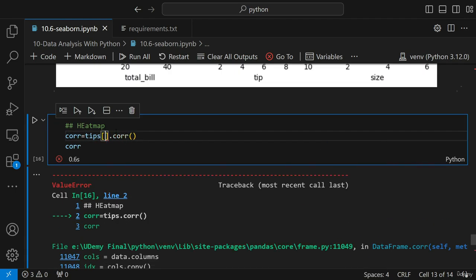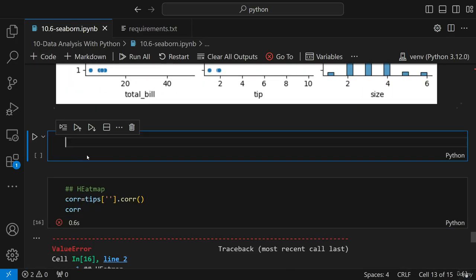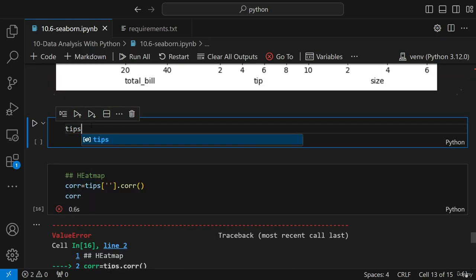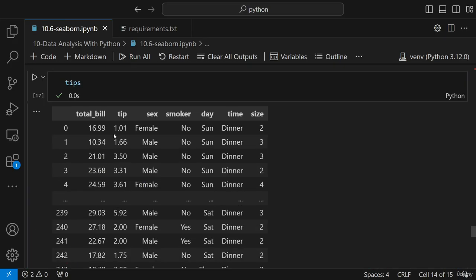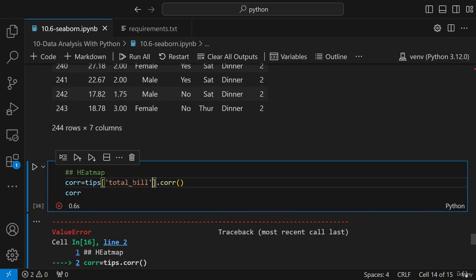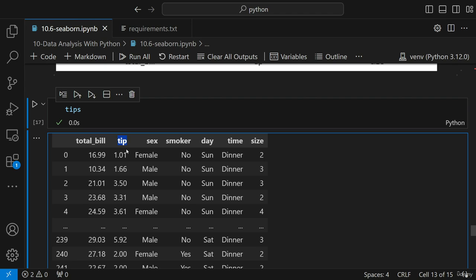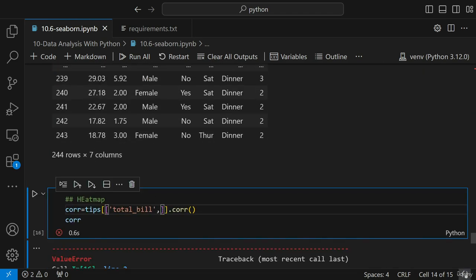Let me do one thing. Let me go ahead and use all the numerical features. So this is my tips dataset. The first numerical feature that I am going to use is total_bill, so this will be my first feature. Then I'll create a list like this. The next one is with respect to tip, so I'll write tip. And my third feature that I'm going to write is size.